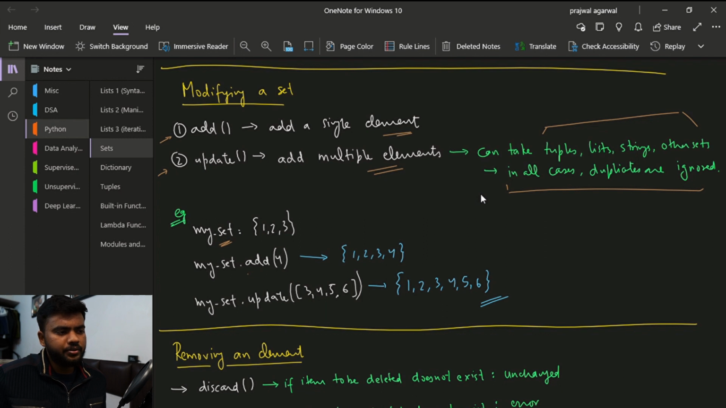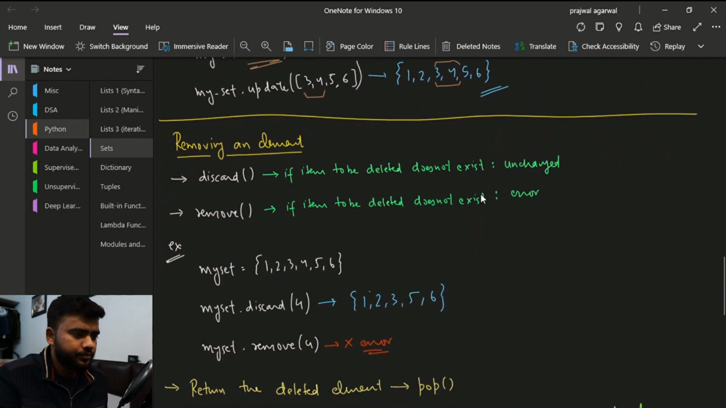So for example, you created a set using this syntax, then to add another element you can use the add keyword. This will be the result, and you can use the update keyword to insert multiple elements. Now you can see that you already have 3 4 and you are again trying to insert 3 4, so they will be ignored and you will have only one instance of 3 4 in the result.